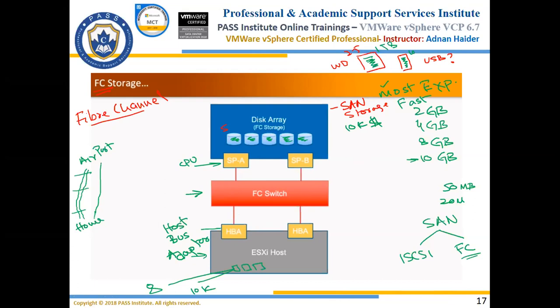Yes. So that depends on your requirement. Why are you buying a storage for your organization? Most of the time in this virtual infrastructure or cloud infrastructure, everything relies on what application you're running in this environment.